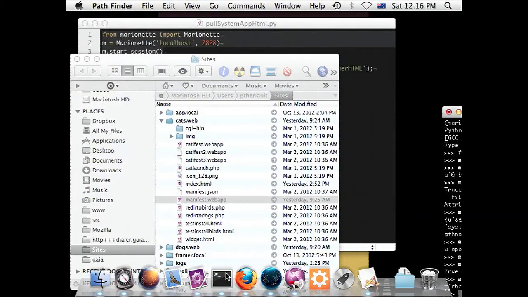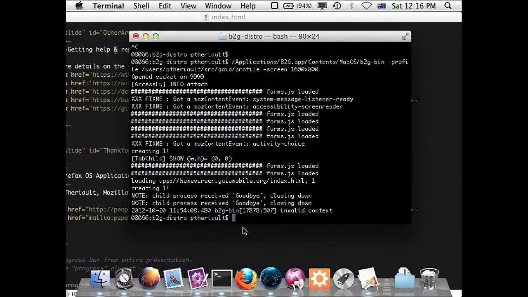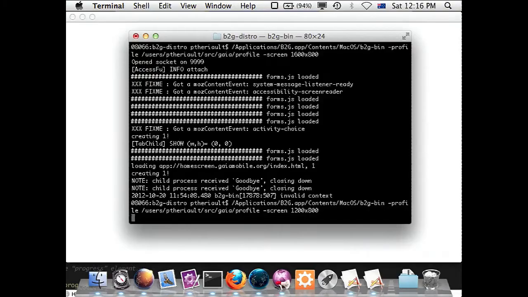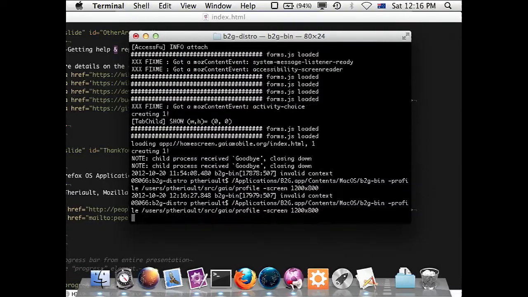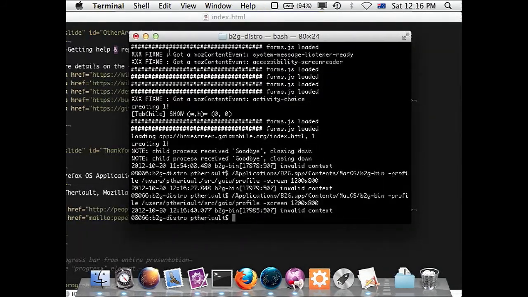So I'm now going to switch to... let's see if that fits. Yes. But it doesn't look like it's loading. Oh. Here's the rest of my presentation, which I was going to run inside Firefox OS.